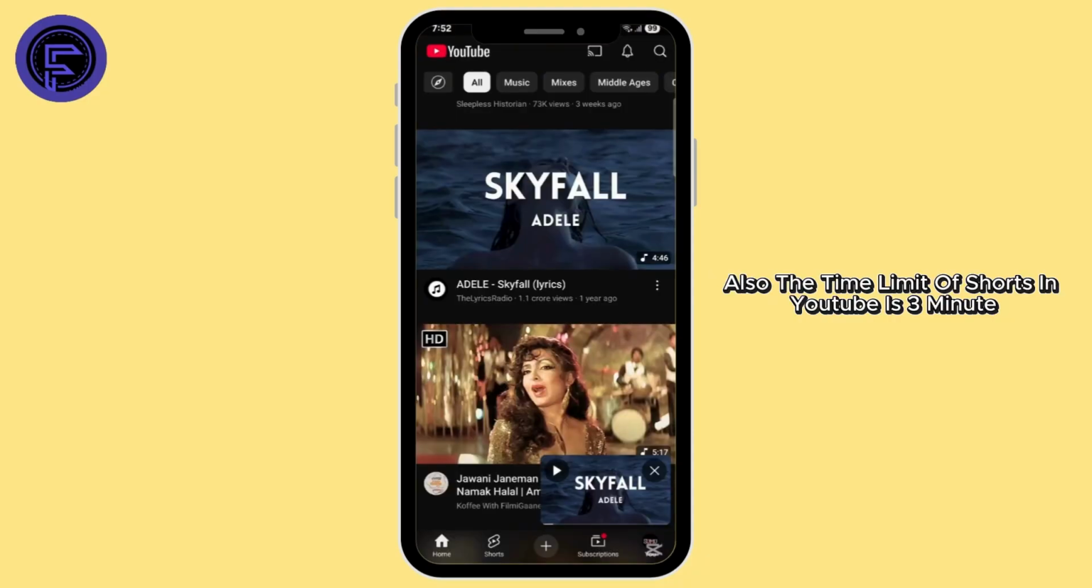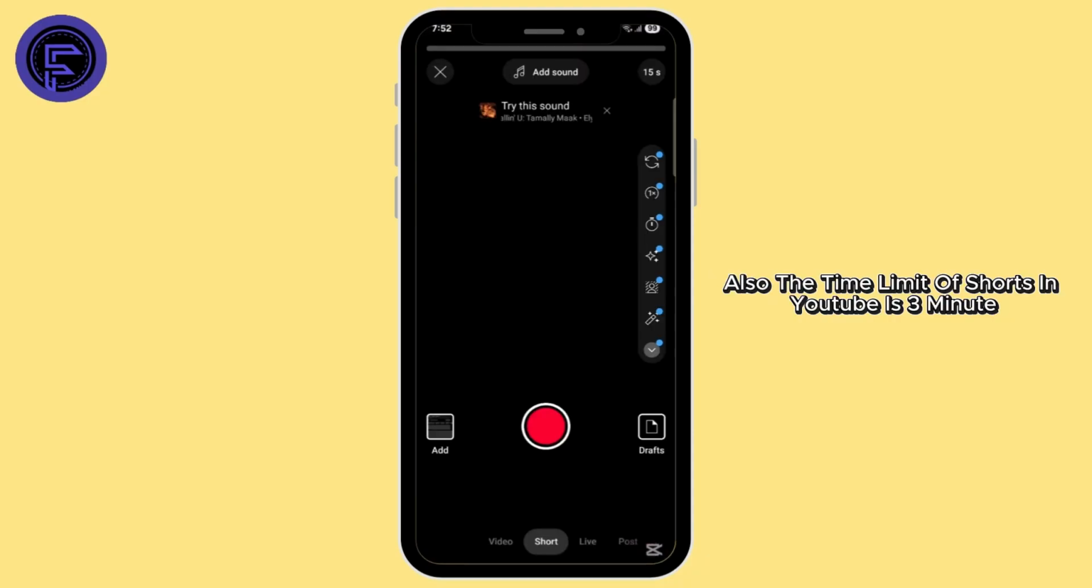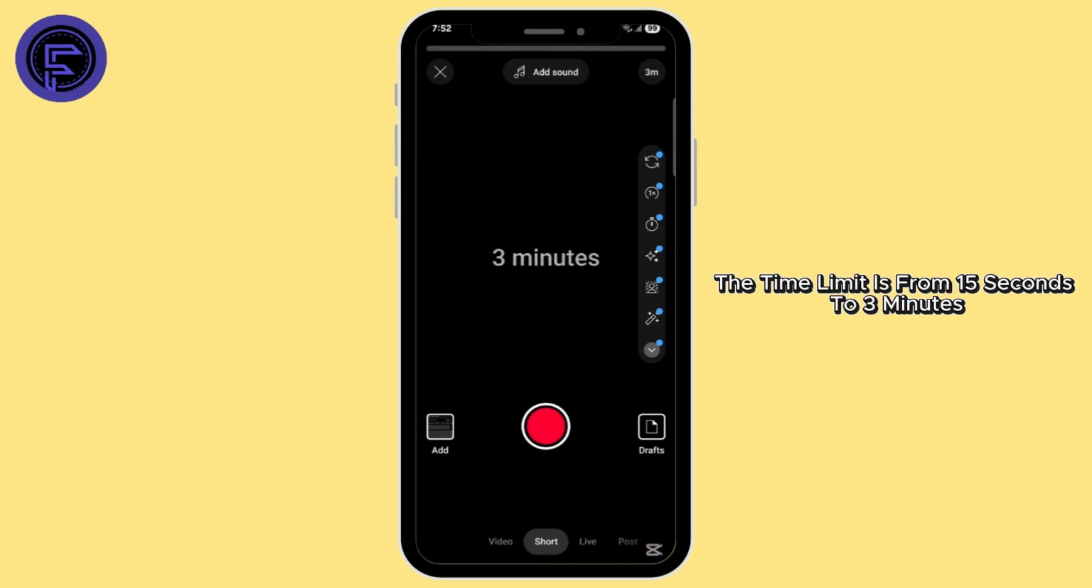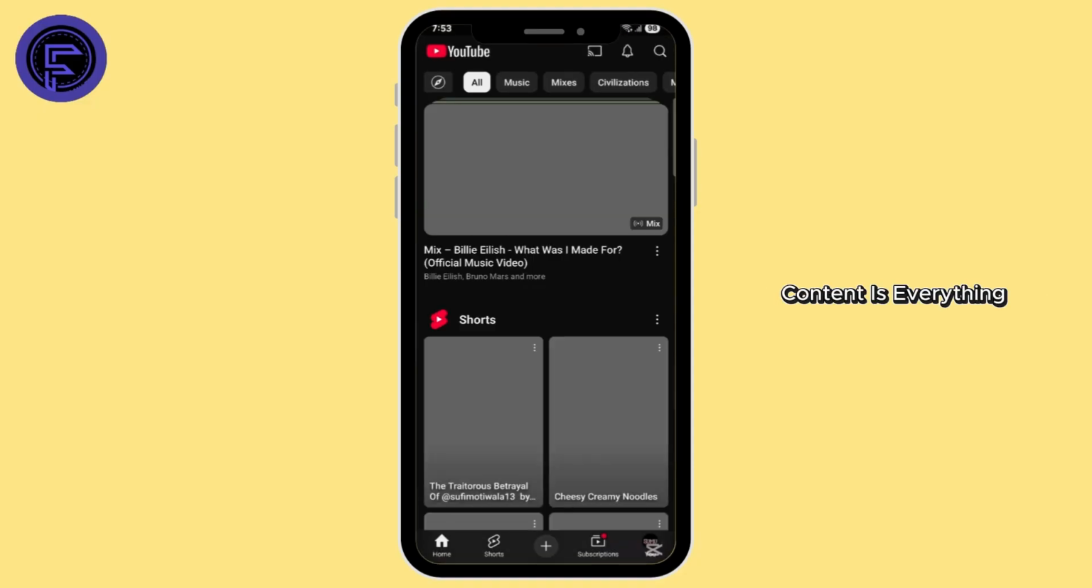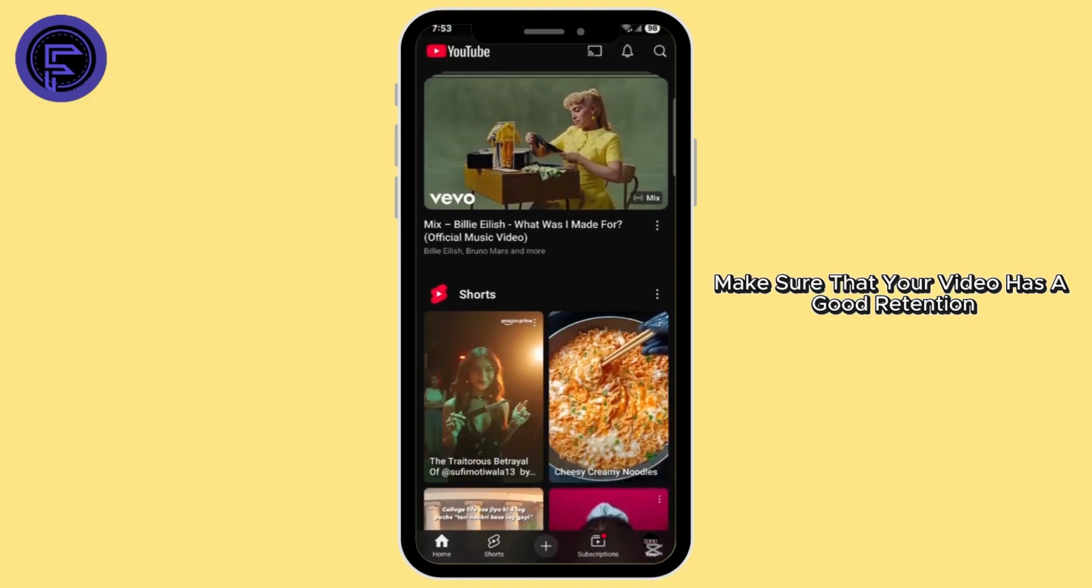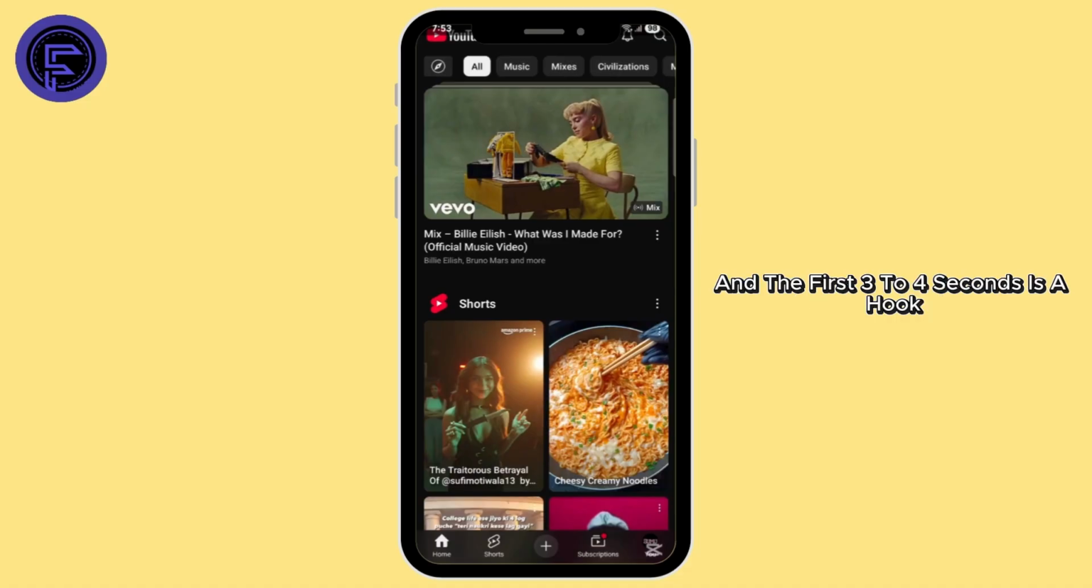Also, the time limit of Shorts in YouTube is 3 minutes. As you can see at the top right corner, the time limit is from 15 seconds to 3 minutes. Now at the end of the day, content is everything. Make sure that your video has a good retention and the first 3 to 4 seconds is a hook.